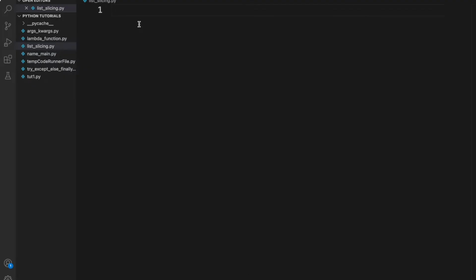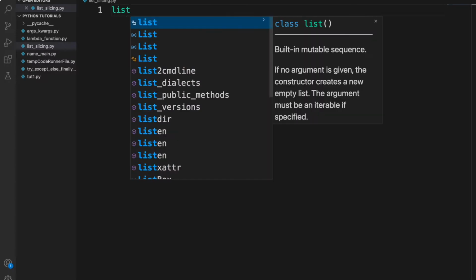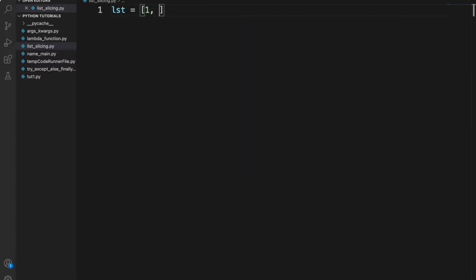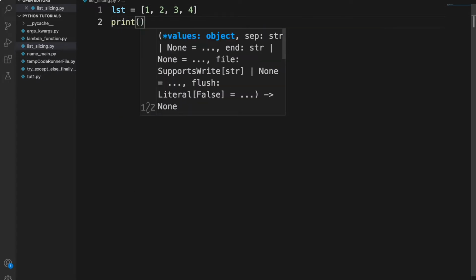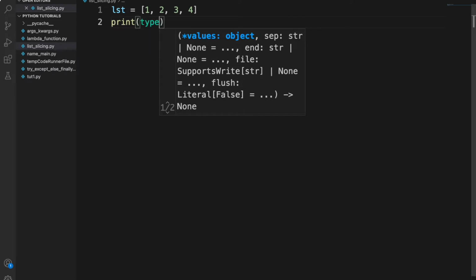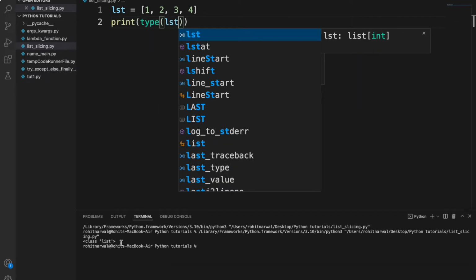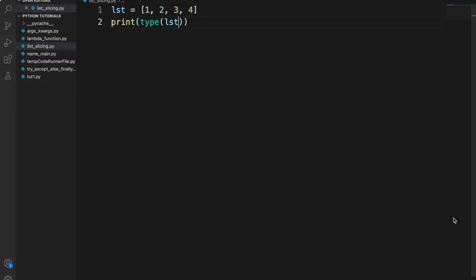So you must be asking, what is list slicing? Slicing means cutting something, and list means, as you all know, list. And this is a list. We start with a square bracket. Let's say we have these elements, and let me show you the proof that this is a list. Print type of lst, and this is a list. So we have verified.